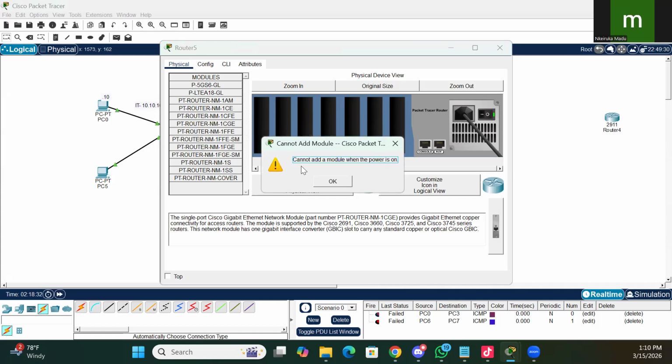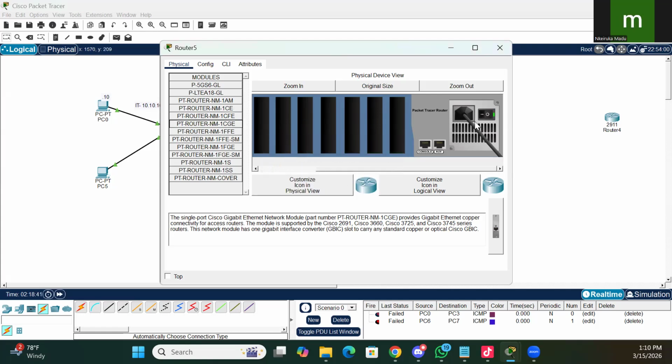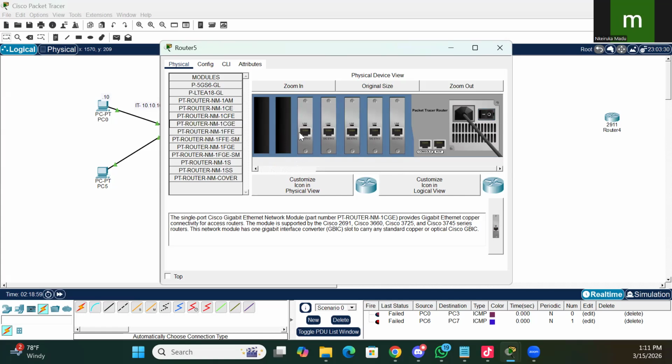But because this router is on, it will tell me it cannot add a module when the power is on. So I need to turn it off. If I turn it off and drag this again, CGE, drag it and drop it here, it will drag. I'm going to drag 4 of them because that's what I need. I can drag extra if I want. Let me drag 1 extra to make it 5 interfaces. So now I have 5 interfaces on this router.